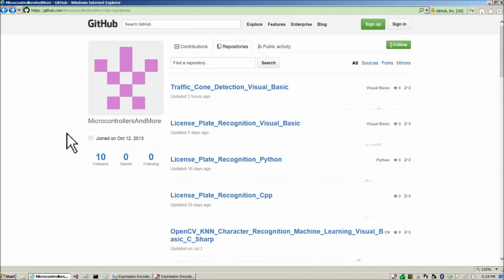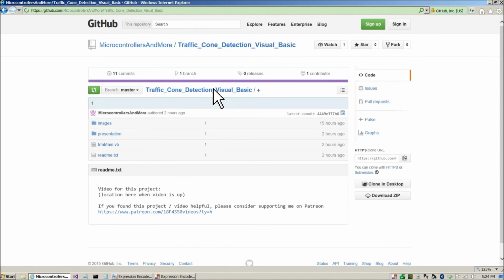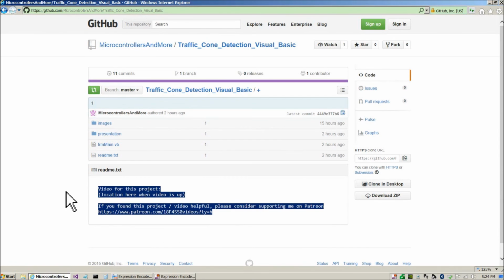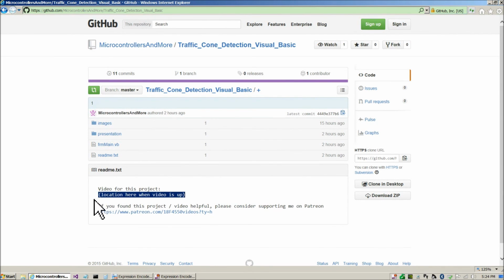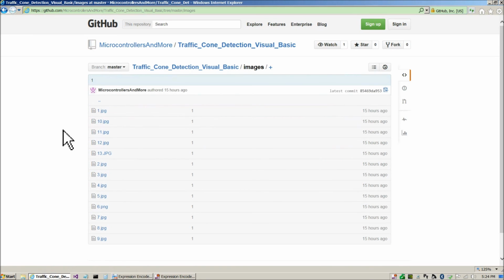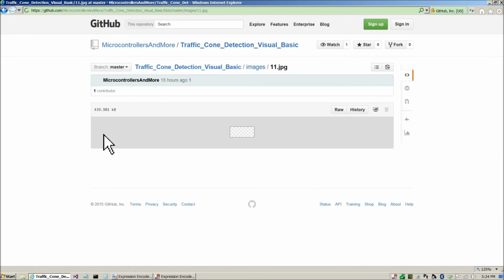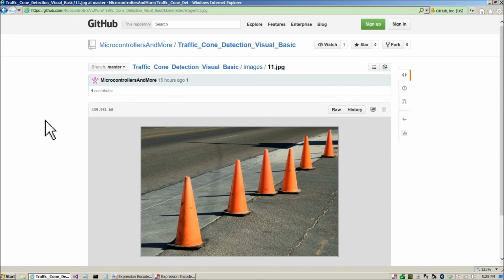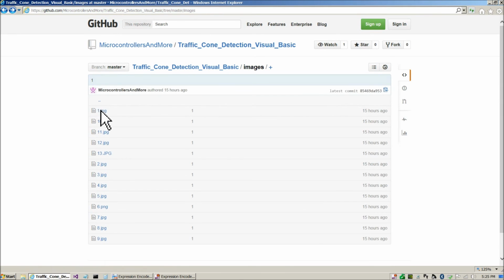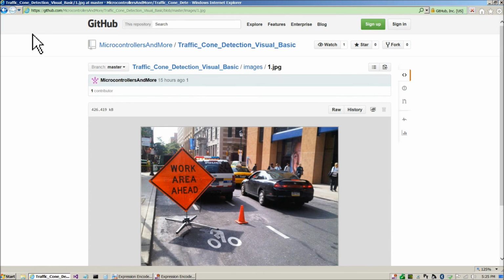But anyhow, getting back to today's repository, if we go into traffic cone detection Visual Basic, there's 2 directories and then 2 additional files. So the README is just a README. Basically, that just links to the video that you're watching now, or it will when this video is done. Form main.vb is where the entire program is. I'll get to that momentarily. Images, these are the 13 images that we looked at when we tested the program just a moment ago. These are the same version, same size, same everything of those images that we looked at just a moment ago.